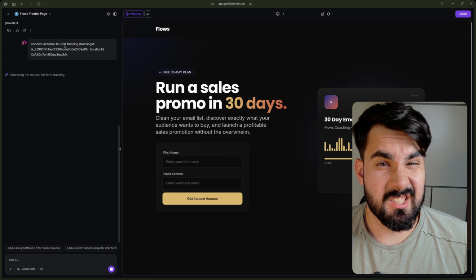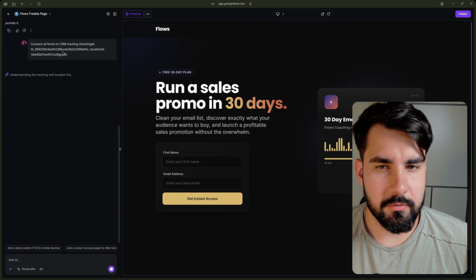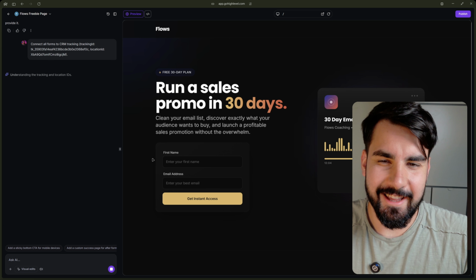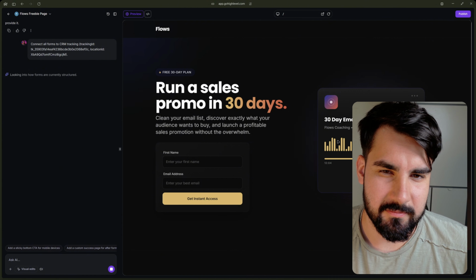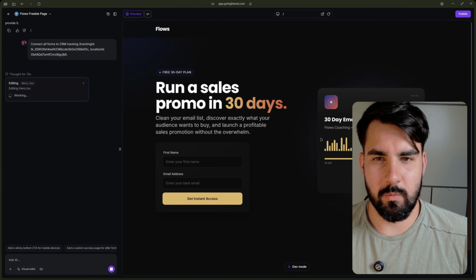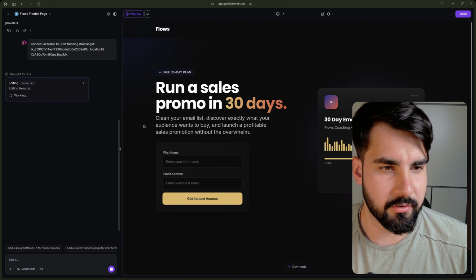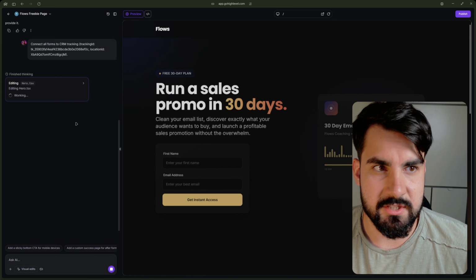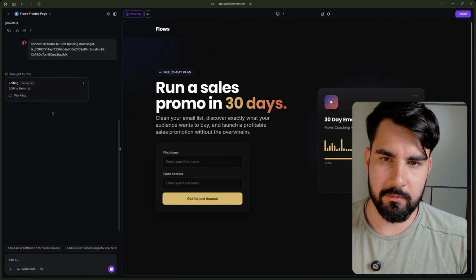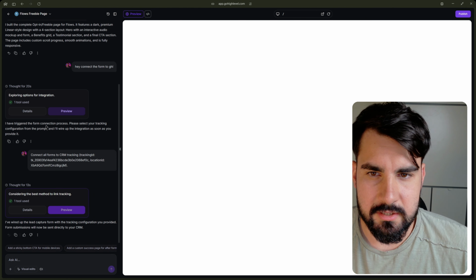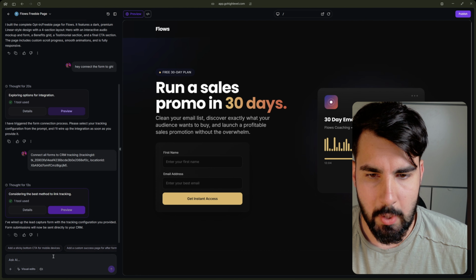What it does basically is creating some sort of a tracking link. I'm not really sure, and it doesn't matter because as long as it works, we don't really care. At least I don't really care. What matters is just creating the form. Okay, right now it updated something and it is now wired.